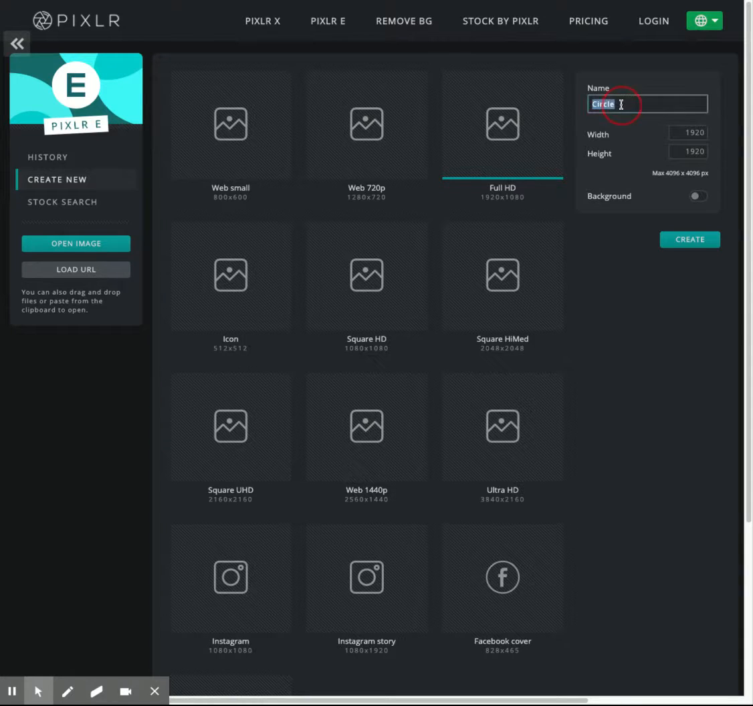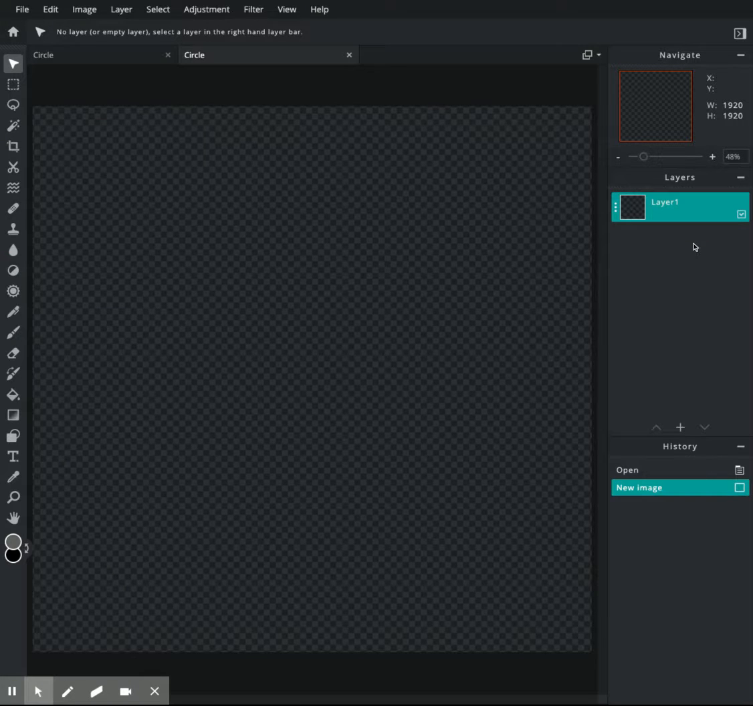You're going to name it circle, and then you're going to change your width and your height to make it a square. So we're going to pick 1920 and 1920 on this one. Go ahead and click create.